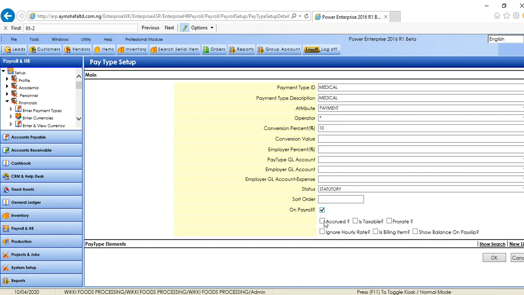Accrued is if you are not paying this particular payment type at any time, you just want the system to be accruing it, such that when the time you want to pay it reaches, you can go to the system and get the figure. That is accrued. Then is taxable, like this medical, I'm going to make it taxable. If you check this, it means you want the payment type you are creating to be taxable. If you do not check it, the system will ignore it when calculating tax.